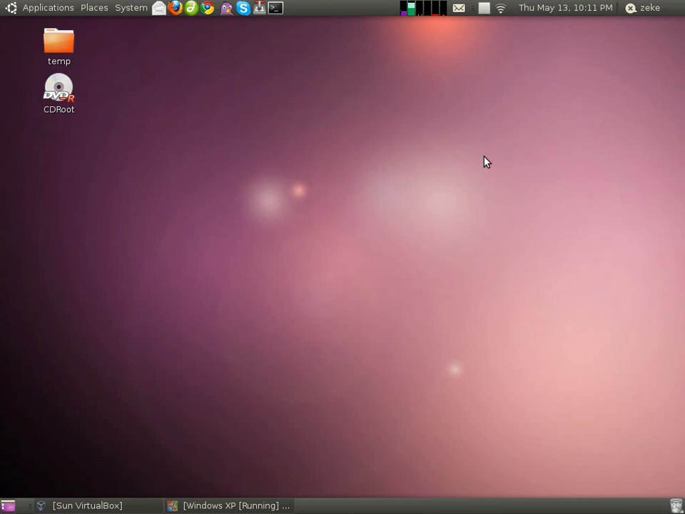Today I'm going to show you how to create a shared folder which you can use to exchange files and information between Ubuntu Linux and a virtual machine that you have running inside of VirtualBox. In this case, we're going to be using Windows XP. The same steps can also be used in Windows Vista and Windows 7 if you're using them inside of a virtual machine as well. The steps are very similar.